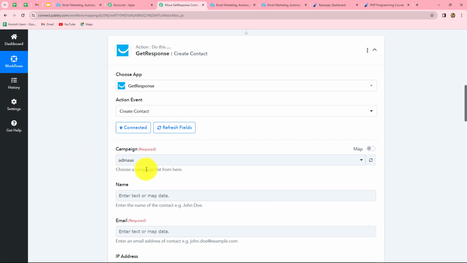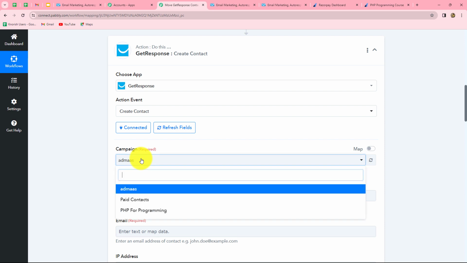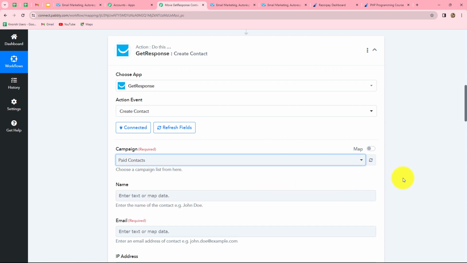Okay, so first of all, it is asking us for the campaign. This means the list in which we want to create a new contact. Here from the drop down, we can find that I have three options over here. I want to create a new contact in this paid list. Okay, let's select the paid list over here.